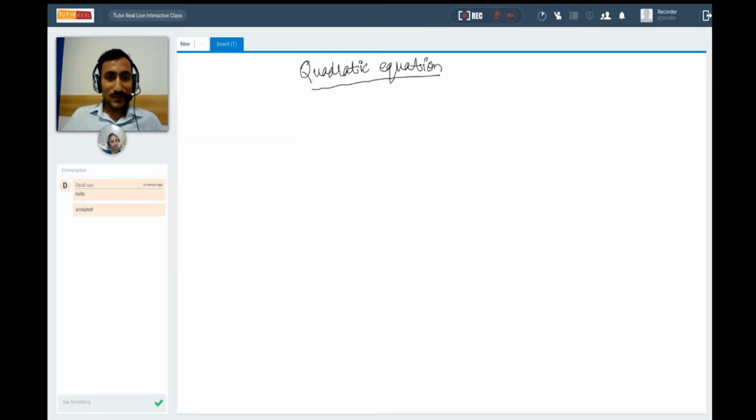Hi Dipali, you mentioned that you have a doubt regarding the quadratic equation. Sir, could you please let me know how to find factors in a quadratic equation? Okay, great. I'll solve one equation here and that will help you understand. For example, let's say x square minus 2x minus 3 is equal to 0. Now this is a quadratic equation, right? Now observe carefully how I am solving it and you'll get to know how we can find out factors.